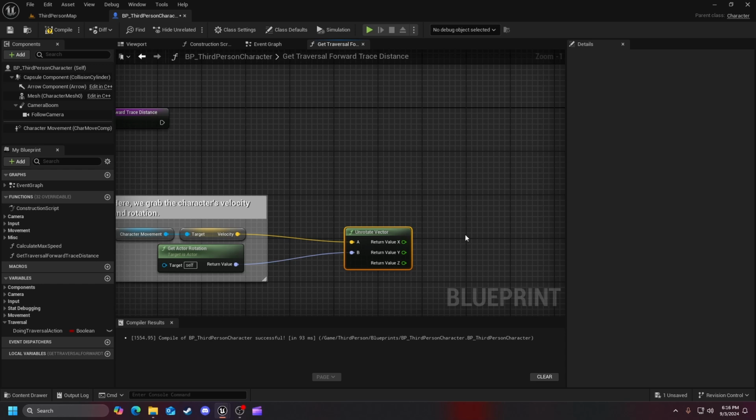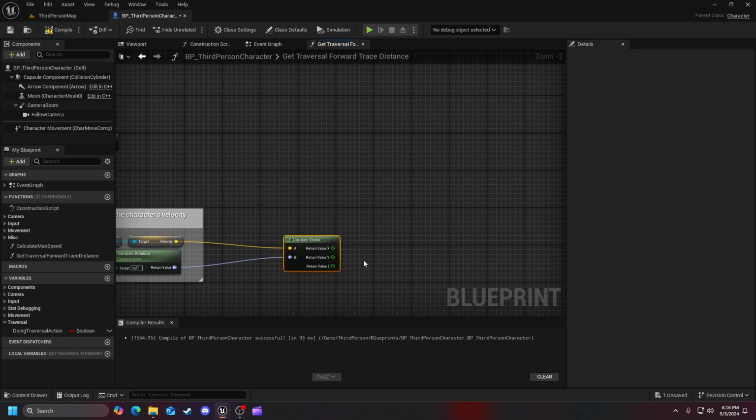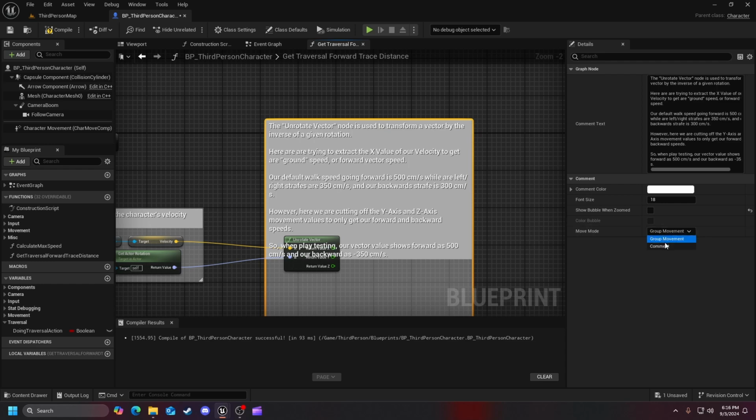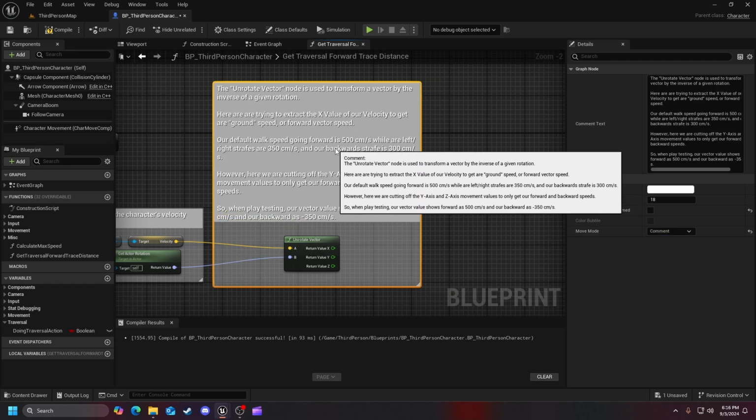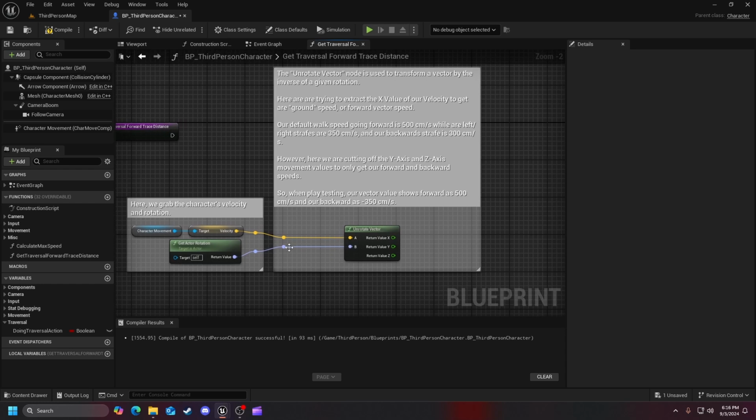When I was playtesting this, when you actually move forward and backward like what we did earlier, it would be 500 forward and negative 350 backward. So that's basically how this is interpreting it. Let me go ahead and copy and paste my comment for y'all to copy as well if y'all want. And I'm going to set pins in here in case I do need to move stuff around, just like that. All right.